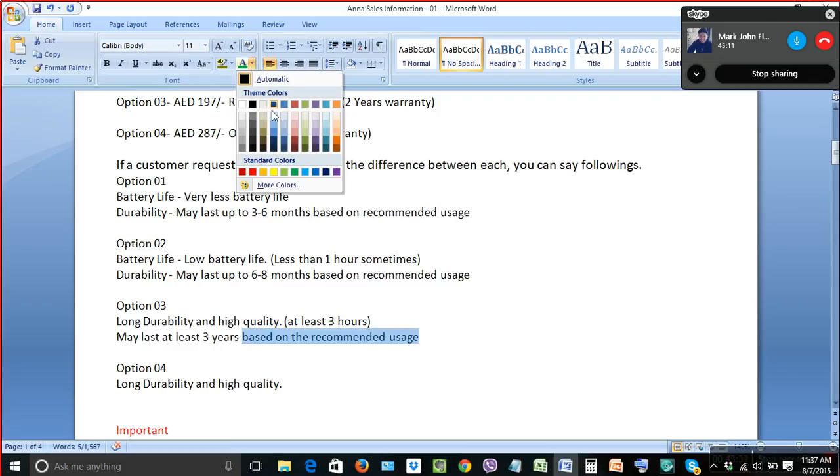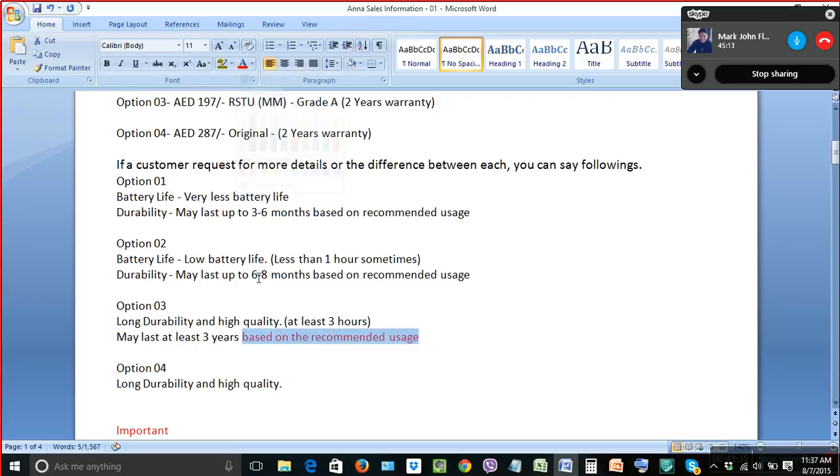Recommended usage means not more than 8 or even 10 hours straight plugged into your charger. If you imagine you bought a laptop battery, and then you plug in your charger 24/7 and you're working, you cannot expect a laptop battery to last even 1 year. It's not going to work. So you cannot say just it may last 3 years, you have to explain based on the recommended usage.